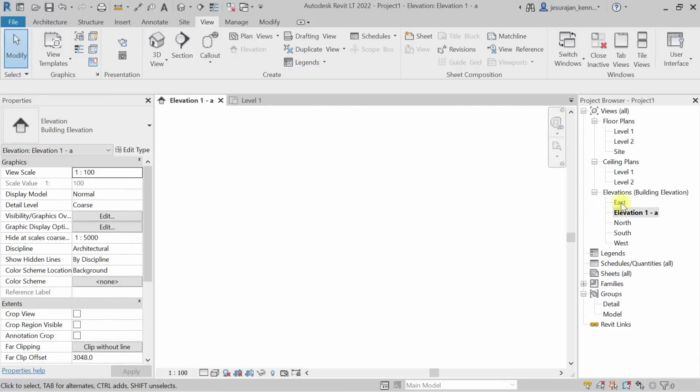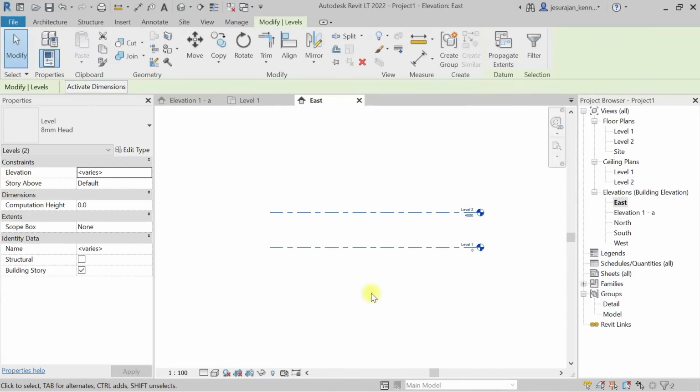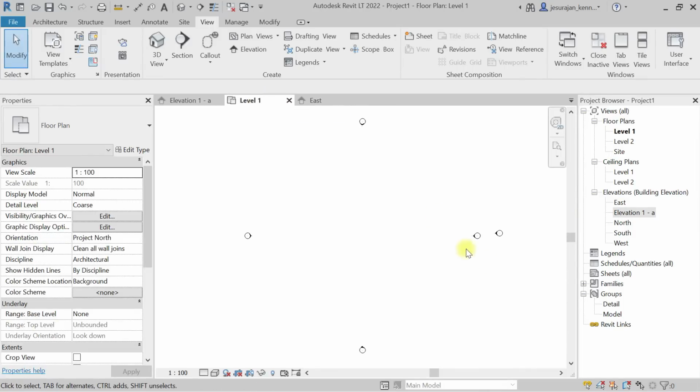but it's not showing anything. Let's go to east view. Here I can see the levels. The same levels are supposed to be visible in elevation 1. Why is it not visible? We are going to be checking that.